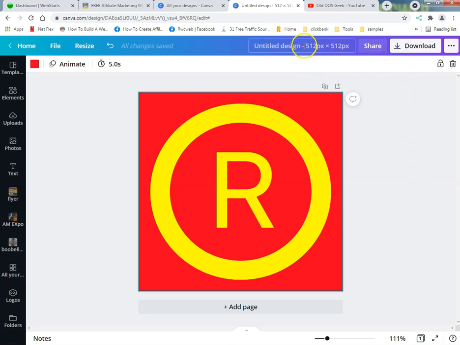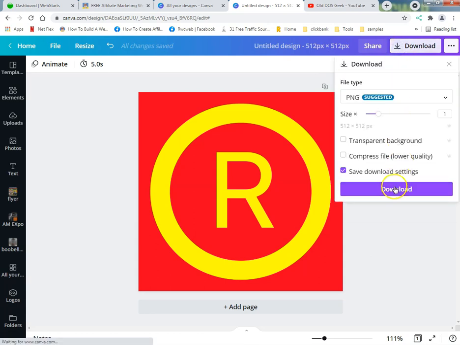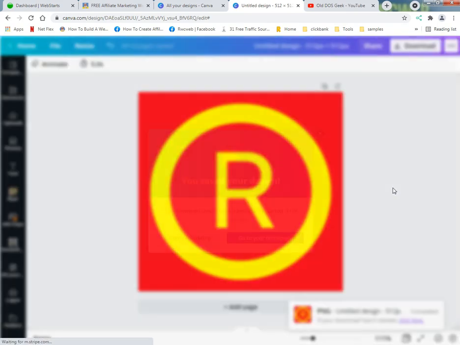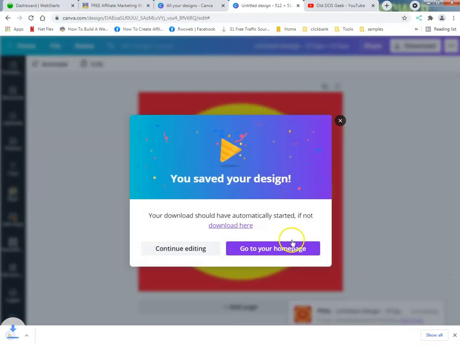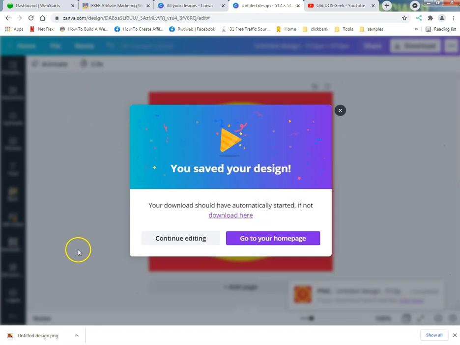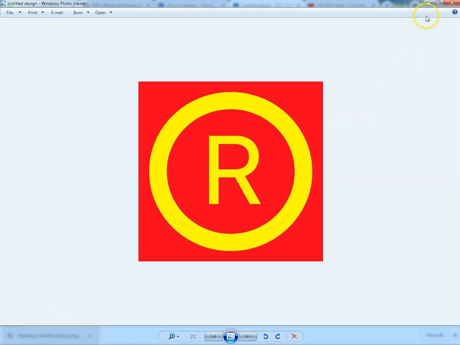Now, you don't have to have it at 512 by 512. It'll still take a picture. They just recommend that. I'm going to download it. We'll just keep it as the Untitled design. I'll put it right there on my desktop. We can have a look at it, see how it came out. Alright, basically the same thing.